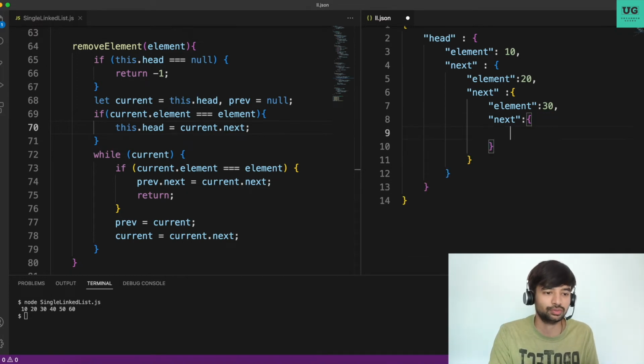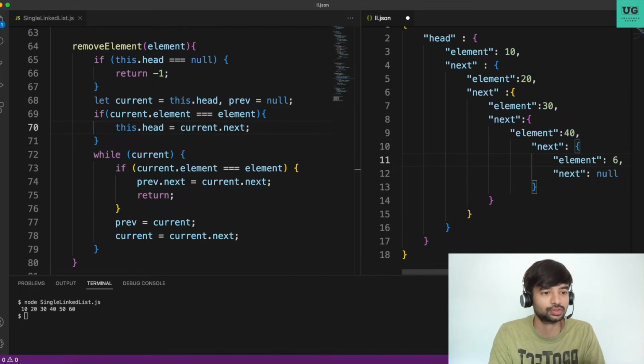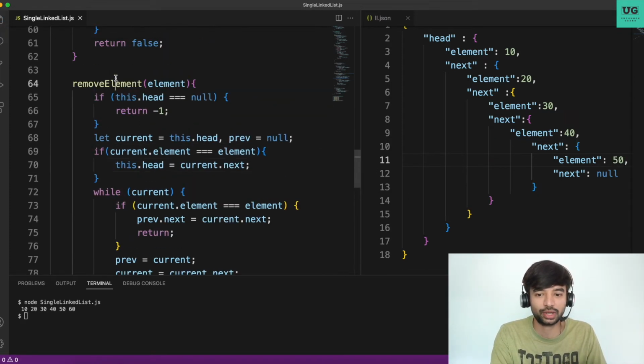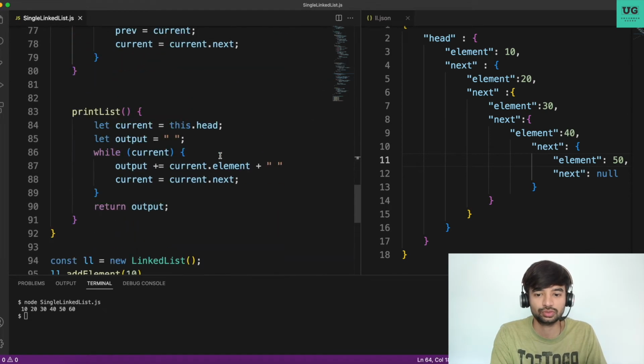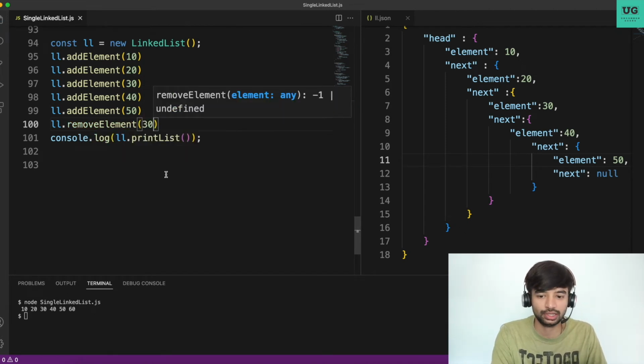Okay. So wait 1 minute. Let me uncomment because I need this for another purpose. Okay. Sure. Now let us try to run this and let's see whether it is working fine. So remove element, ll dot remove element. Am I giving 30? Okay. Then let us run this code.